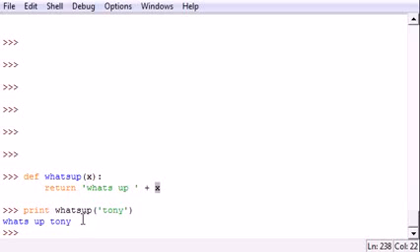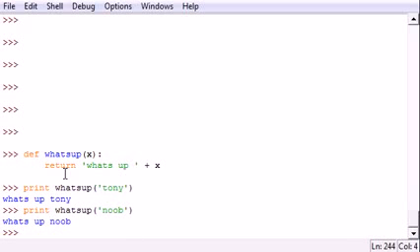It just plugs it in. So again, if you print out something else, print whatsup, and have something else, noob, what's up noob, it's going to say all right, when I use the whatsup function, I'm supposed to return what's up plus whatever they put in. So that's what this does.